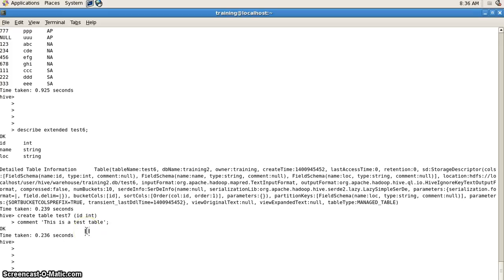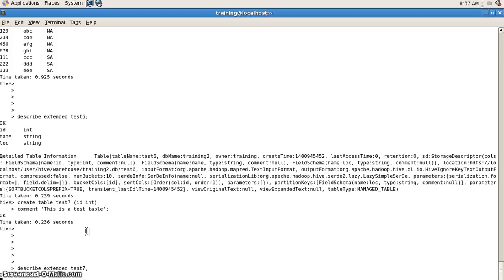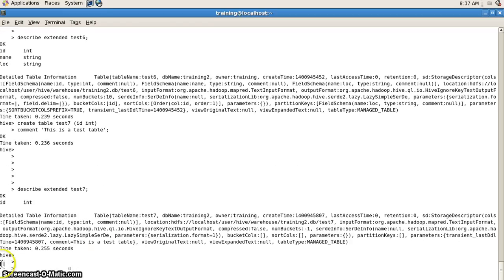This is to notify other users what data this particular table is containing, right? So when I do describe extended test 7, there you go, you'll have your comment of the data. So this is a test table. When a user is looking at this table, he'll definitely understand what sort of data this particular table will contain. So that's the case where your comment will be useful.